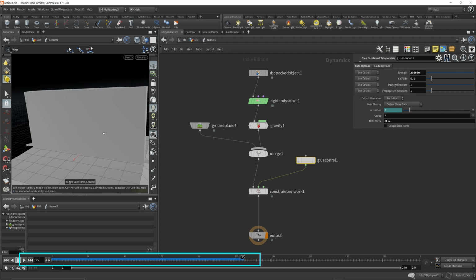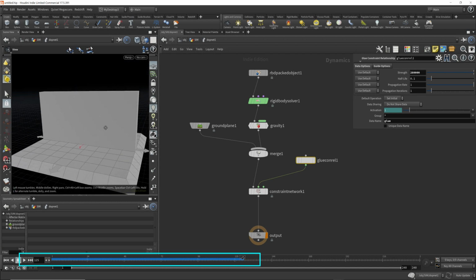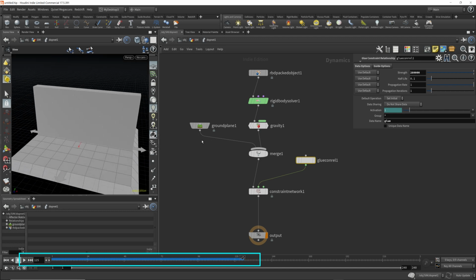Okay, I'm going to turn off wireframe, take a turn around. Okay, I think that's the magic number. I think 280,000 glue strength is the magic number.